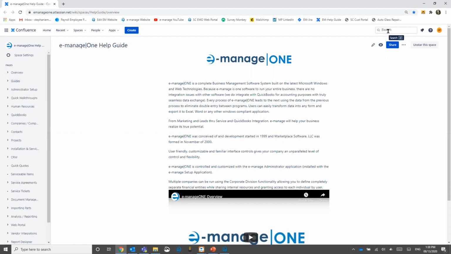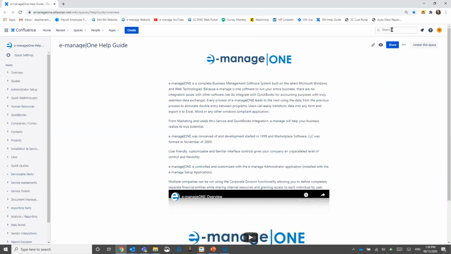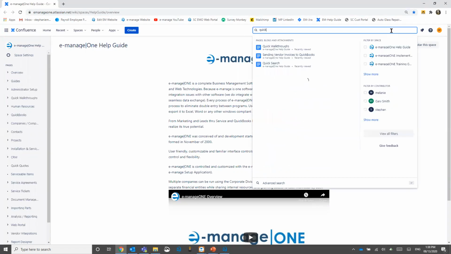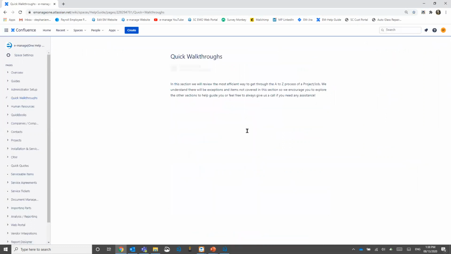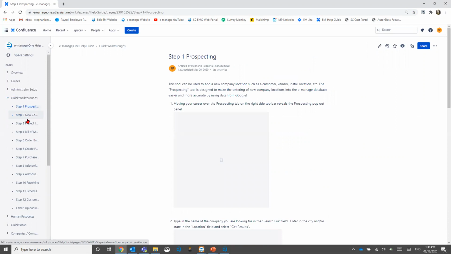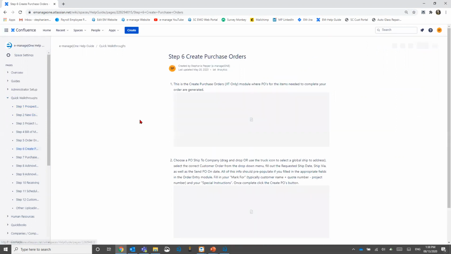But even more important, this search is going to be a great tool up here. So when you get in here, just use the search up here and just start typing certain words. Mine, I'm connected to a couple of different guides, so it might not show you exactly what you're going to see. But for example, quick walkthroughs. I just start typing quick, and it takes me straight to the quick walkthroughs, which is a guide of how to get a project through the system A to Z. Starting with a prospect, you create purchase orders, go through the different motions.